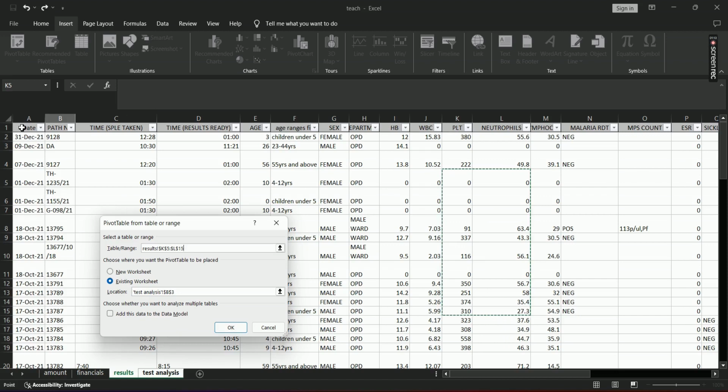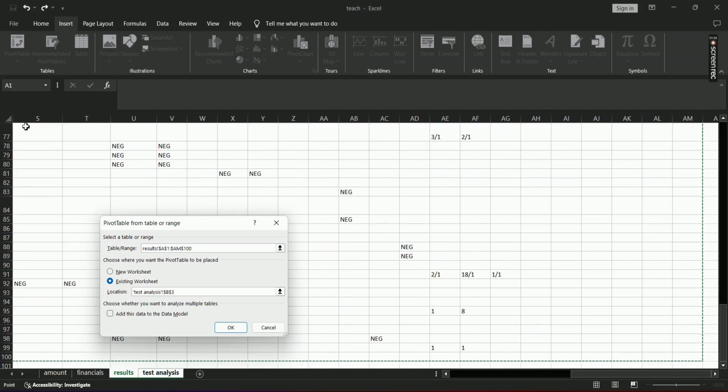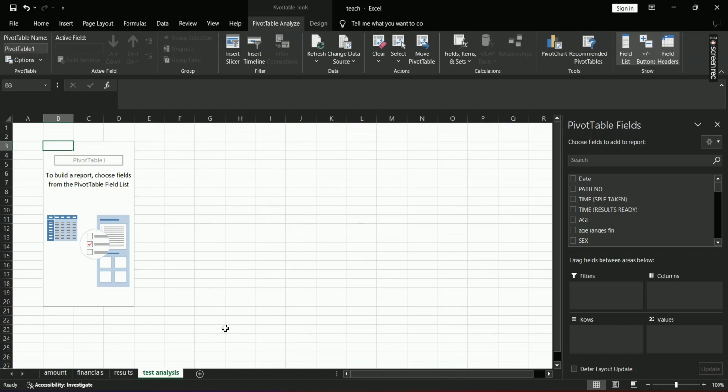So we are going to either click Ctrl A to select all the data, or you can select just the first cell and then use Shift Ctrl plus the arrow key to the right and the arrow key down to select everything. Then you press OK. Once you do that, the pivot table is inserted here, and as you can see, we have information on time, age ranges, sex, department, then the various lab tests that have been conducted, and the results from the lab.